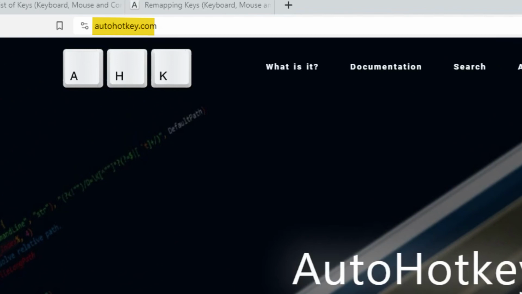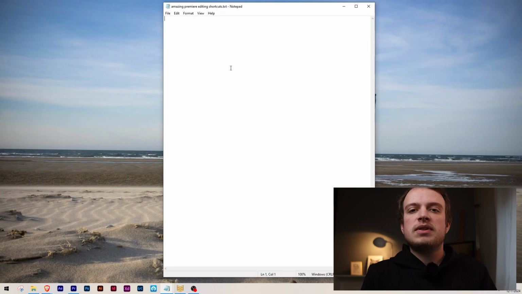So I ended up using a little tool called AutoHotkey. You can download it from AutoHotkey.com. I will put the links in the description below so you can find it easily. With this program installed, we are going to open up an empty Notepad file, and we're just going to write a few simple lines of code. This is going to save us a lot of time.